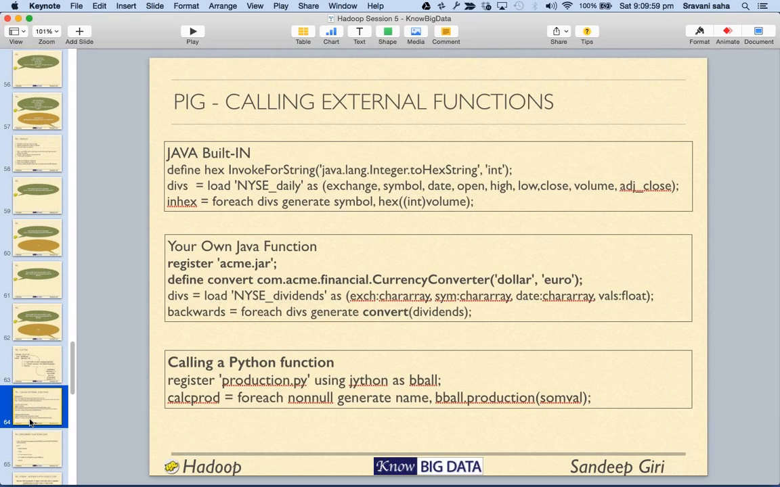Now at various points of time, you will realize that although Pig's library collection is huge, and there are functions for almost everything, so whatever you can do with SQL, you can also do in Pig. Almost everything. But sometimes there are some functions which are not there in Pig. In those cases, what should you do?